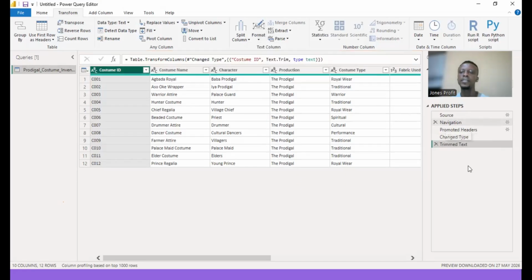So you look at your applied steps, you see that it has trimmed this column, costume ID. So I can do that for costume name. I can do that for character. I can do that for production. I can do that for costume type. I can just do that for the column that is of specific interest.